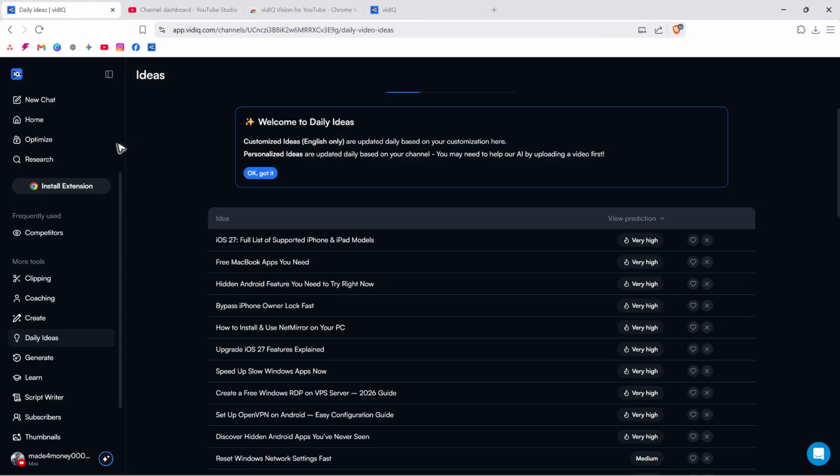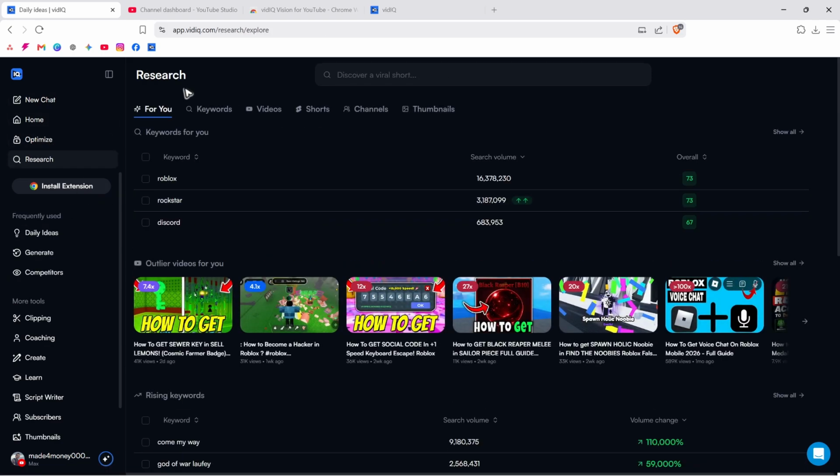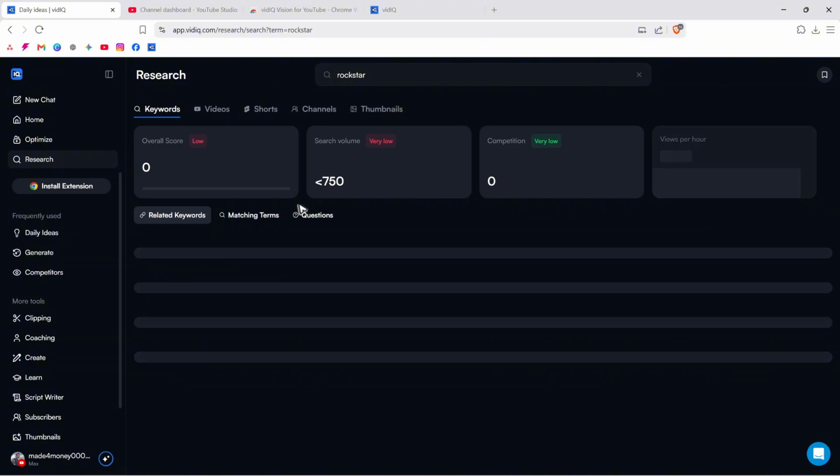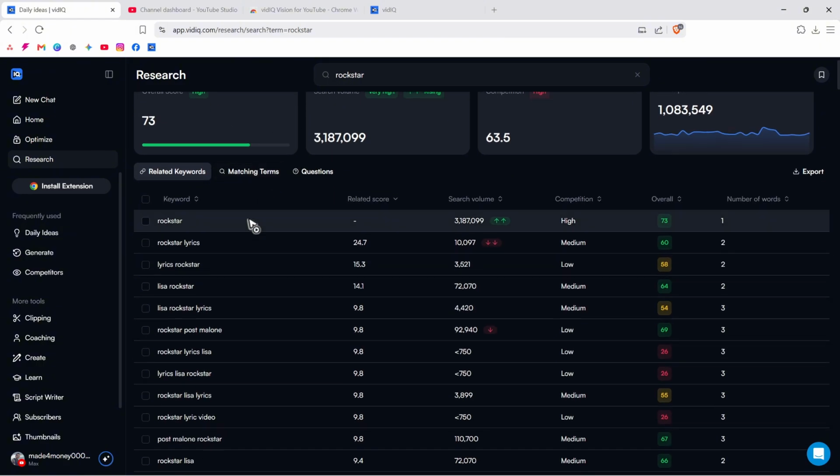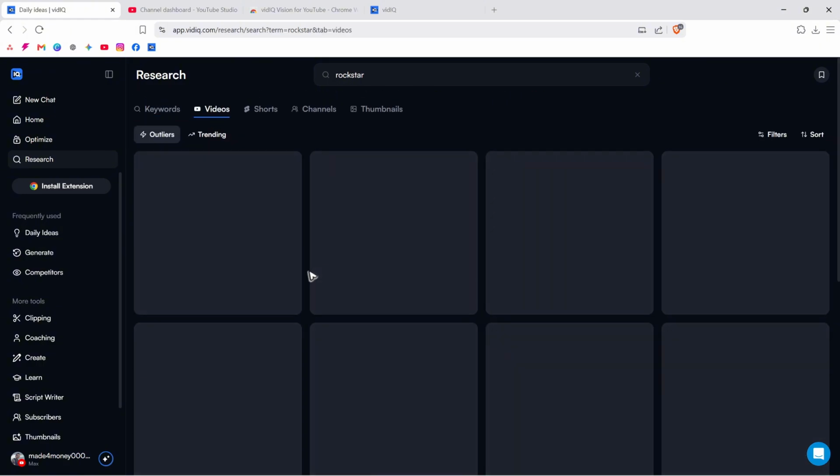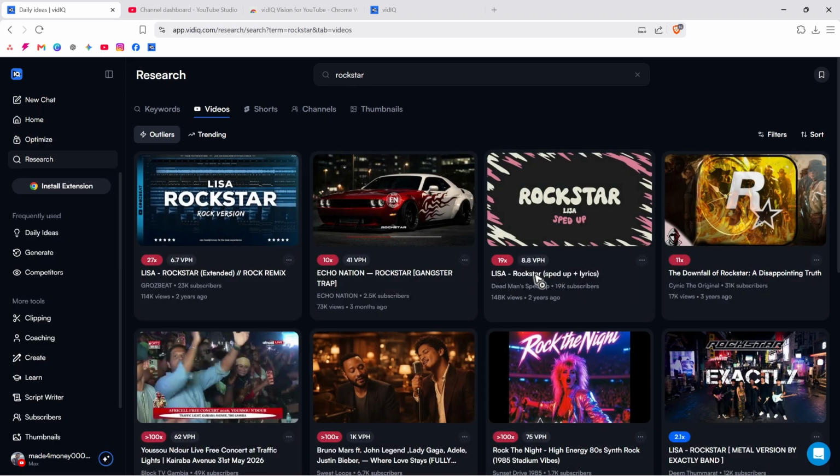Or you can go ahead and go back to the vidIQ website right here and you can find competitors or research. Let's say you're trying to find a keyword for Rockstar or Rockstar Games right here, as you can see. Go ahead over to videos right here and you'll be able to see a ton of future competitors. Say, for example, this guy. So this specific channel right here only got 1.5k subscribers.